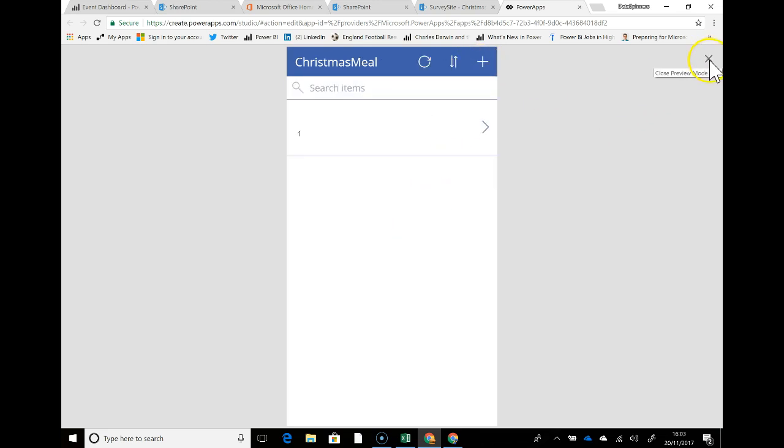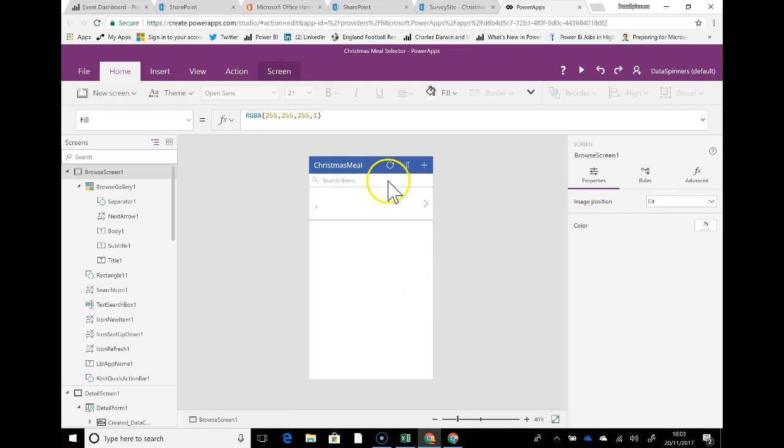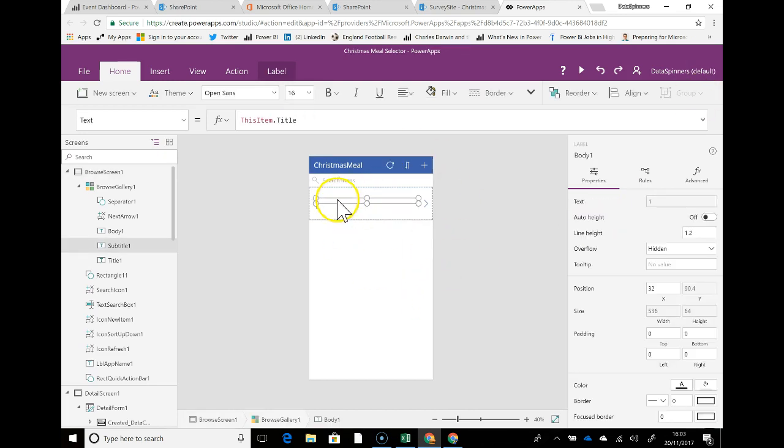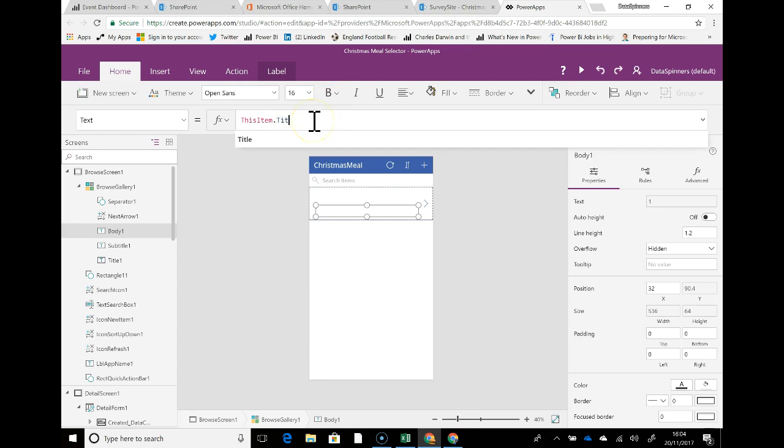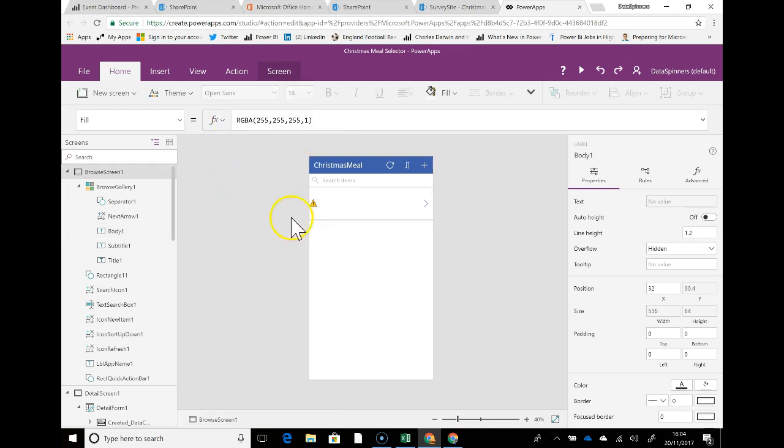Now what we've got is one item here, and it's very poorly displayed. We've got a gallery here. It's got all our items in, but they're not very interesting. So we're going to do this item. Well, we should be able to get away with this item dot first course. So okay, enter on that. So this item dot first course.